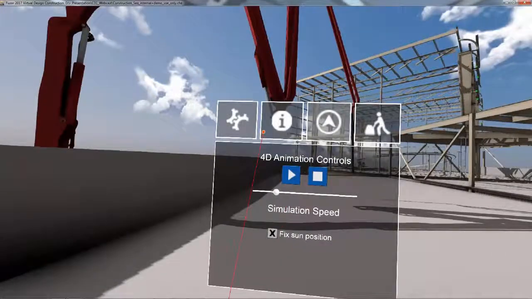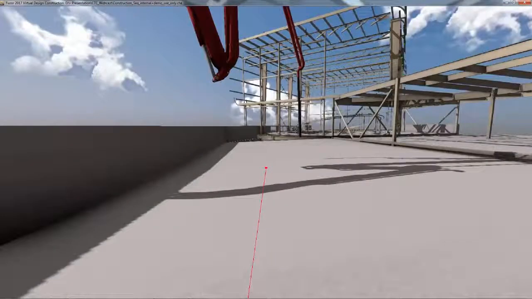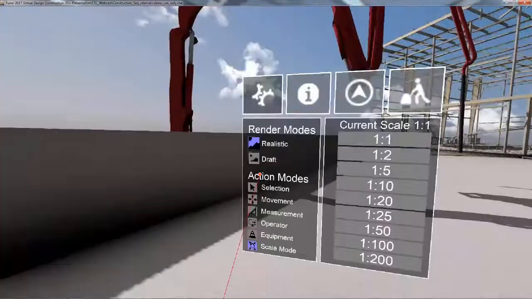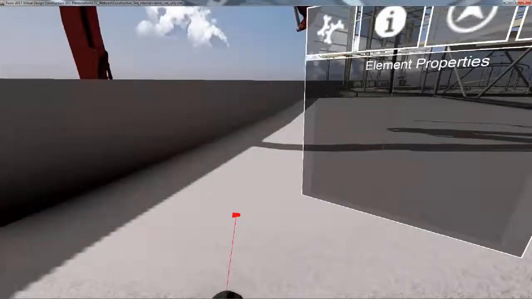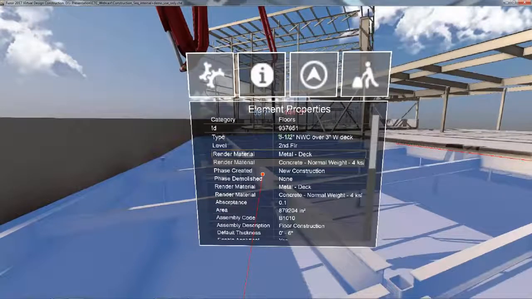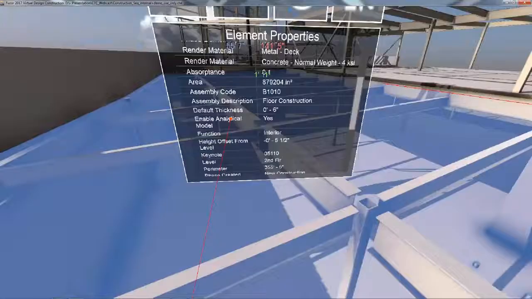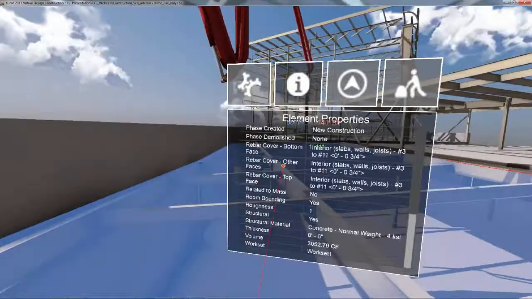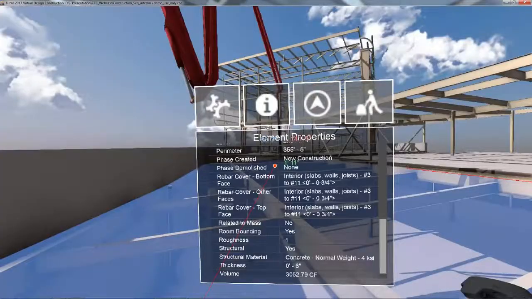And again, at any point, if I want to check element properties on something, say for instance I've got this guy up here. Oops, switch that back to selection mode. So I'm looking at this one: concrete floor, 3.5 inch over 3-inch W deck. So it looks like I've got an underlayment on that one. Rebar cover on the bottom, interior slab. So I'll get all my information here as I need it.